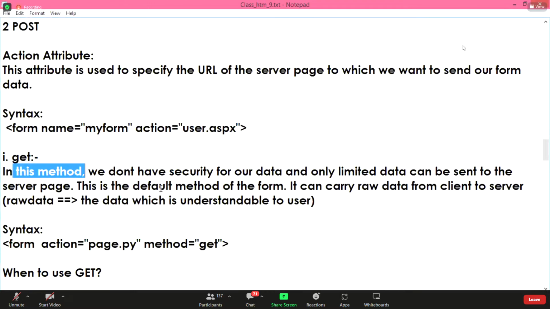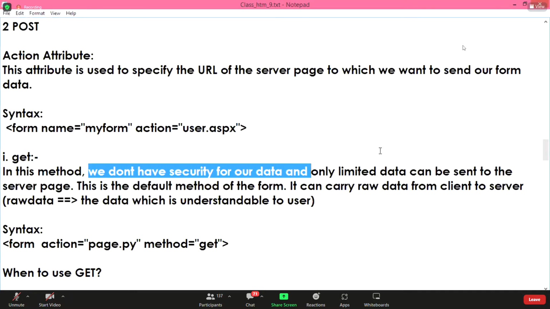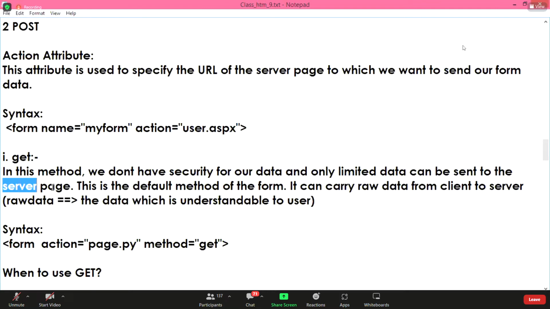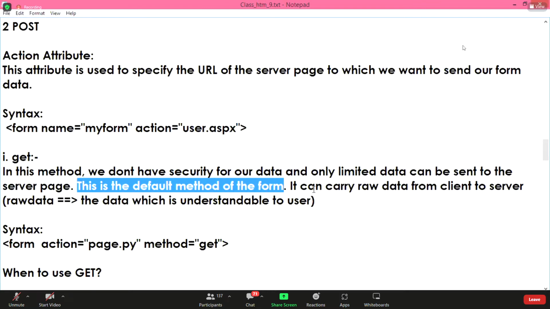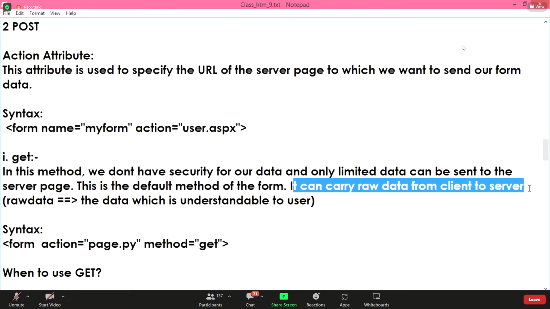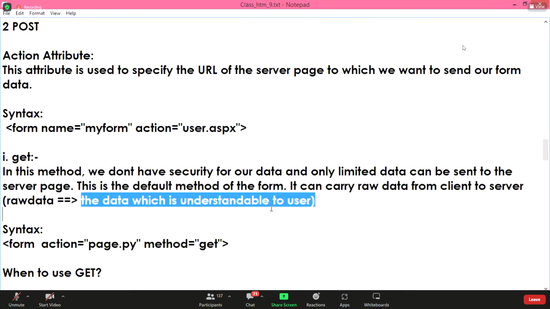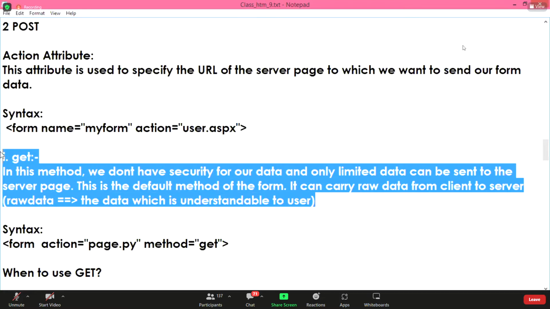In this method, we don't have security for our data. Observe correctly, only limited data can be sent to the server page. This is the default method of the form. It can carry raw data from client to server. Observe the speciality of get. Raw data means the data which is understandable to the user. In this method, we don't have security for our data, and only limited data can be sent to the server page.